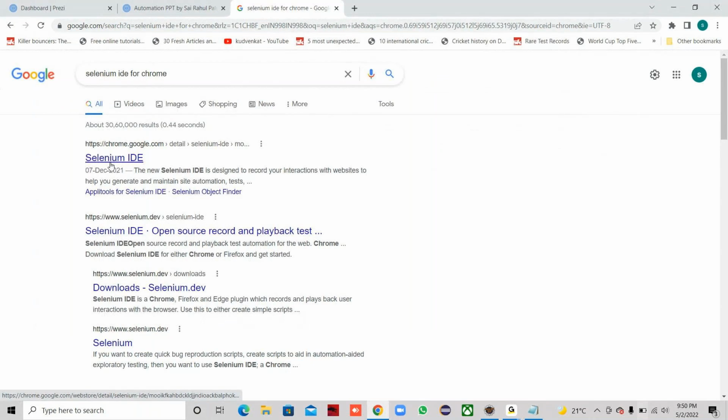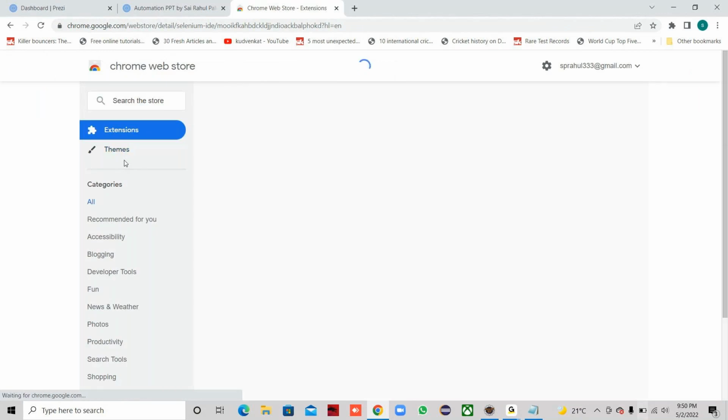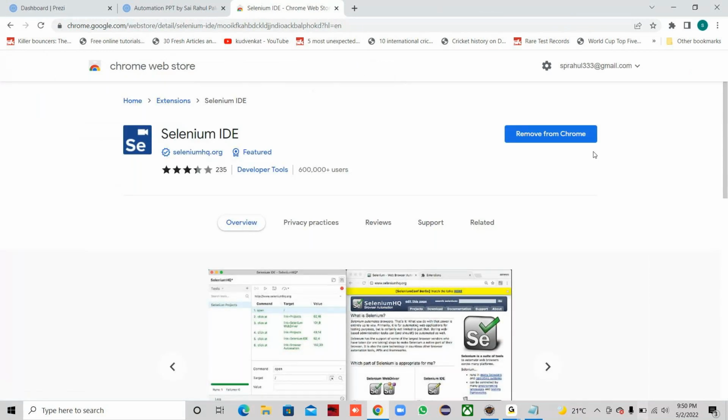Are you able to see this first link? Whenever I type Selenium chrome.google.com details Selenium IDE, you can see this. I've already installed Selenium IDE in my system, so I will remove it from my Chrome. It'll ask a pop-up whether I want to remove Selenium IDE or not, so I'll click on remove. This is the default page where you see your plugin.